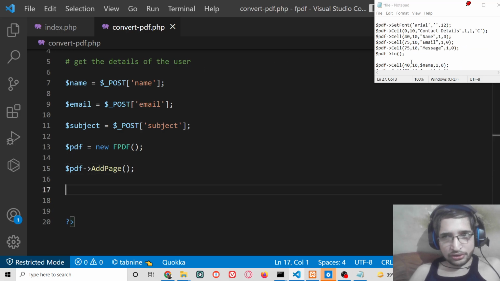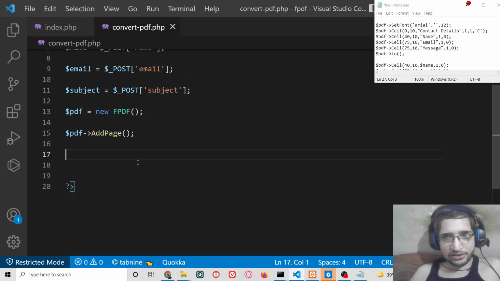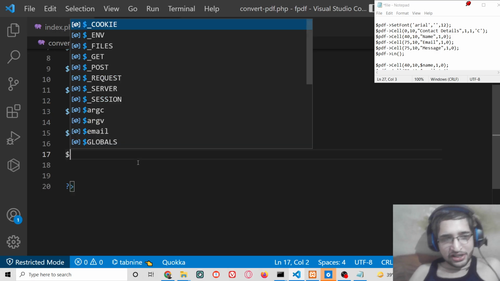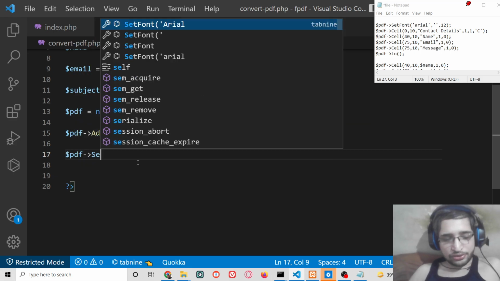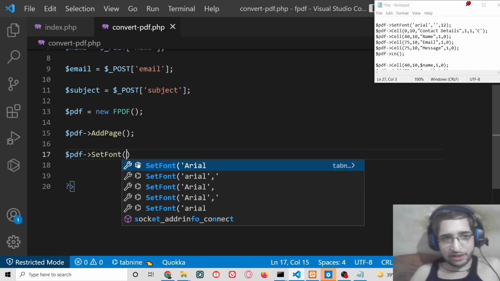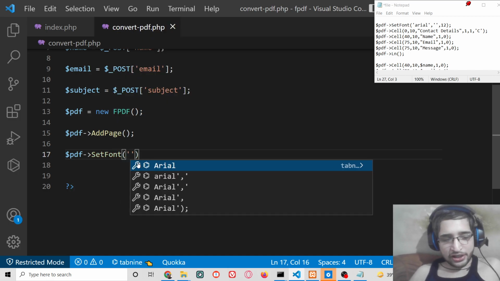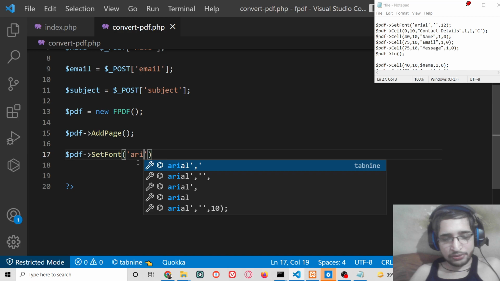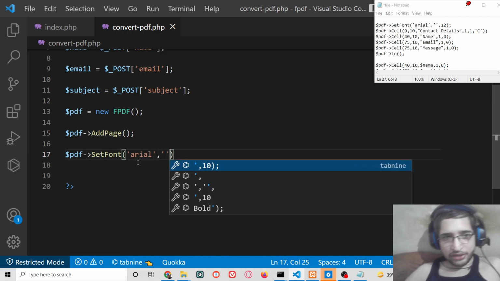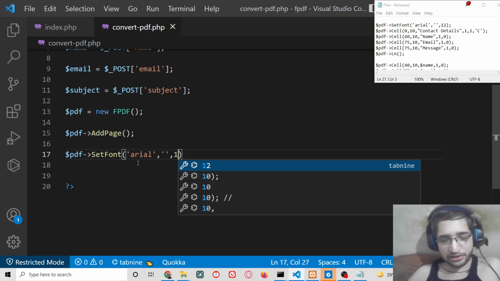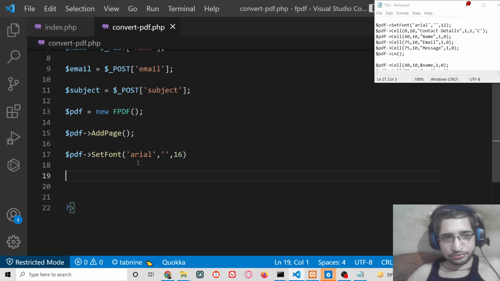Now we need to set the font and the details. Setting the font is not mandatory, but we can do it. If you want to set your favorite font, you can use the SetFont method, and here you can pass the name. We will pass Arial, which is a default font. Pass the second parameter empty, and the size. I will pass, let's suppose, 16 here. You can just pass any size.